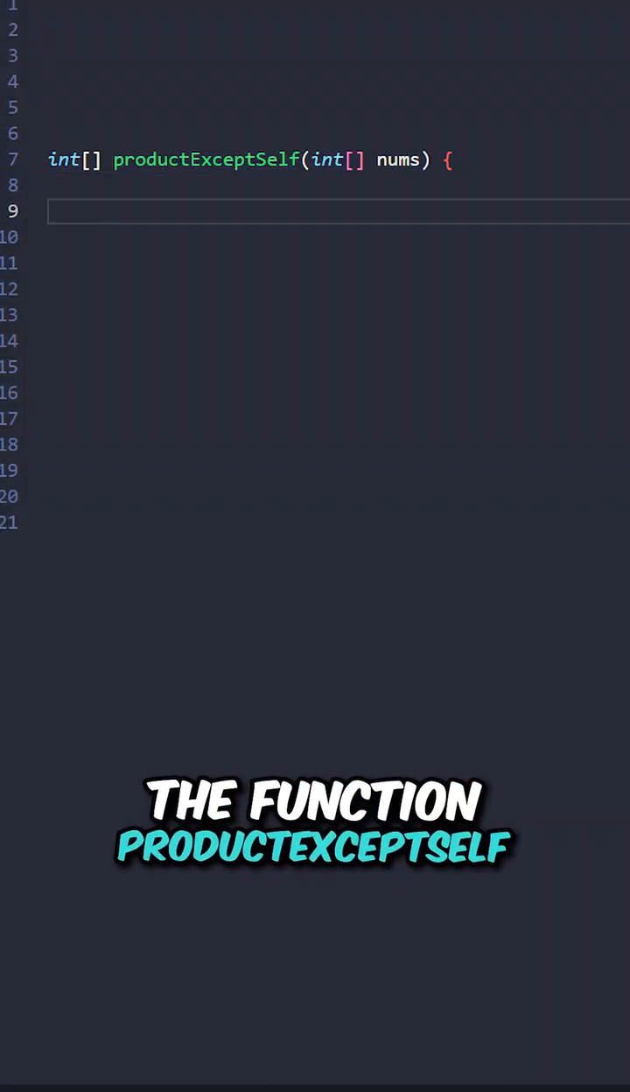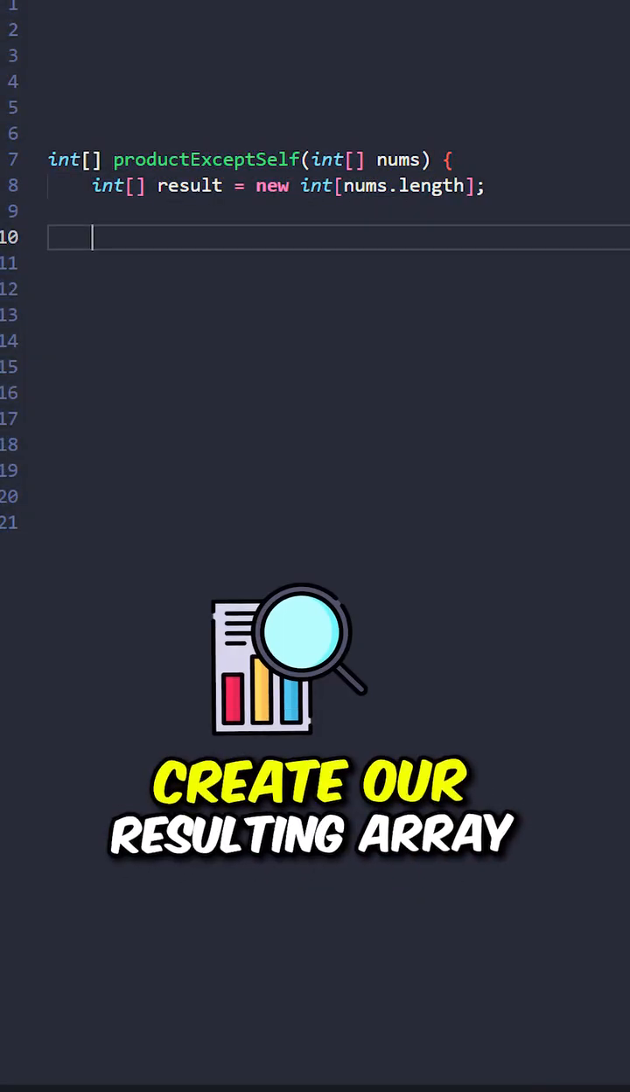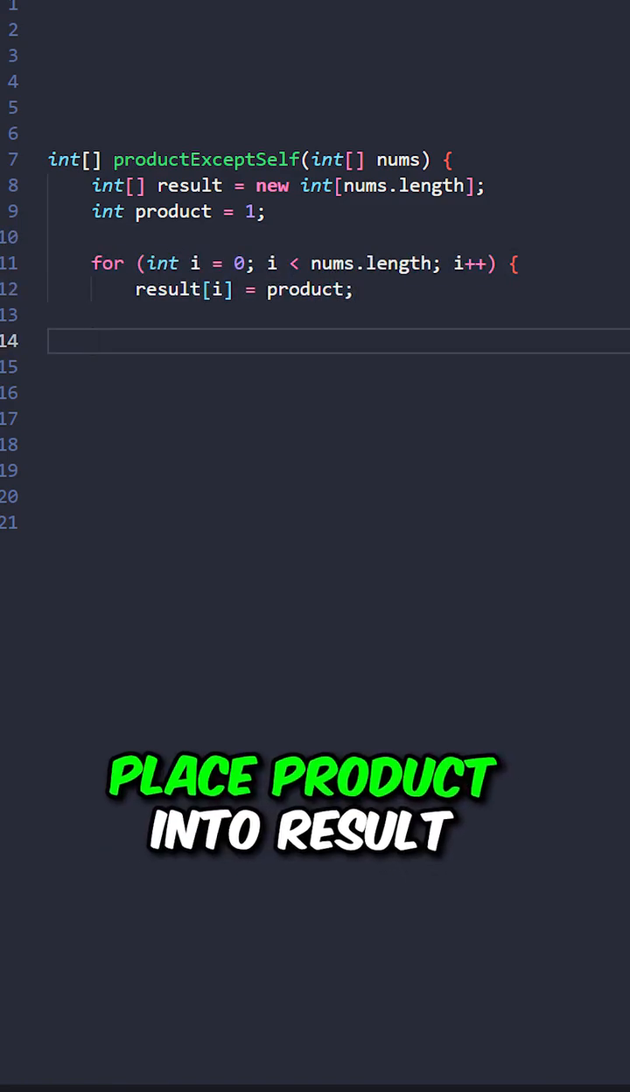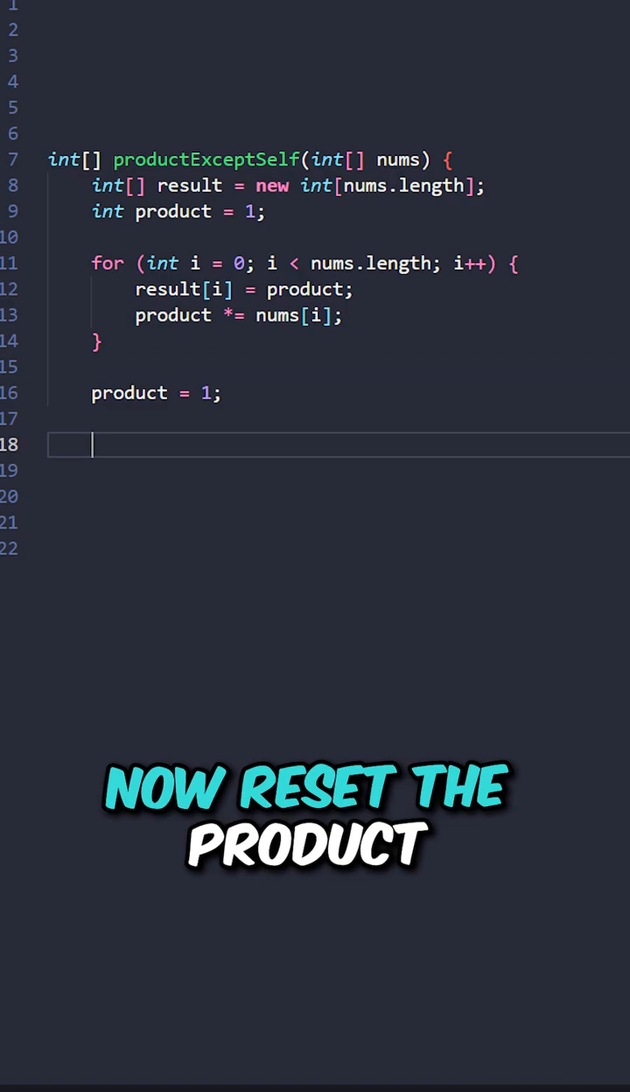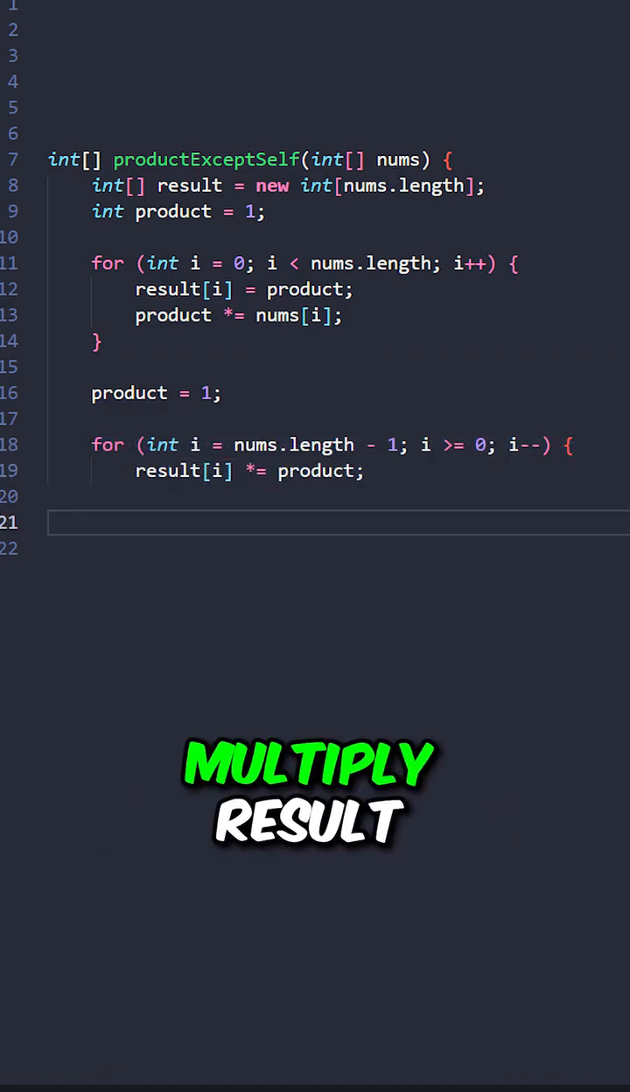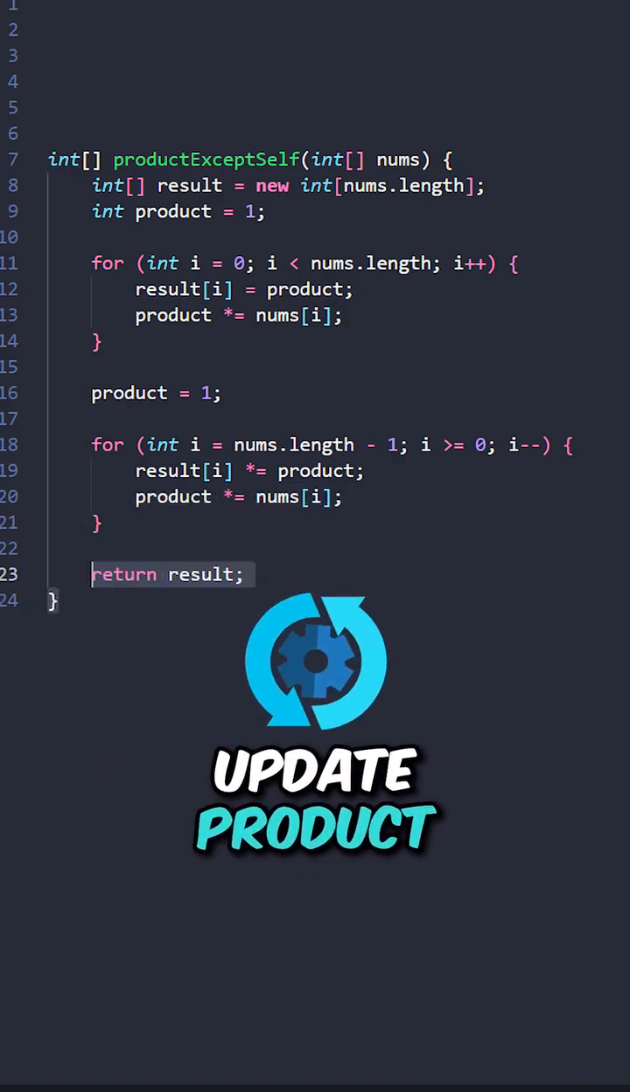Let's implement the function productExceptSelf, taking the input array. Create our resulting array and the product on the left side. Iterate through the indices, place product into results, update the product. Now reset the product for the right side, iterate through the indices on the right, multiply results by the current product, update product, return results.